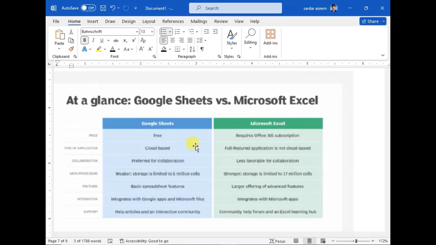Google Sheet can be integrated with Excel, but the Excel app cannot be integrated with Google Sheets. That means we can open Excel files in Google Sheets, but we cannot open Google Sheet files in Excel. Okay. And help: Google Sheet has a highly powerful help system. Excel also has online support and a help system. These were a few differences between Excel and Google Sheets. So that's all for today.